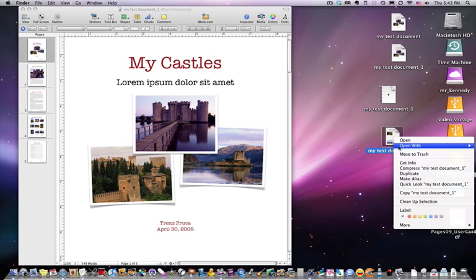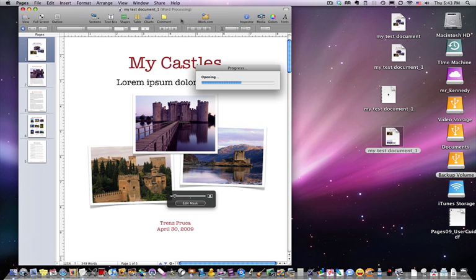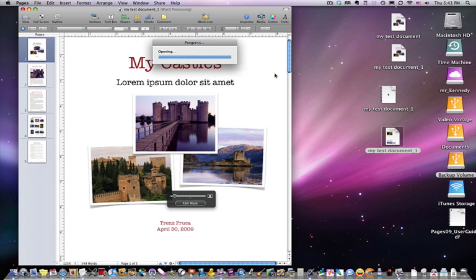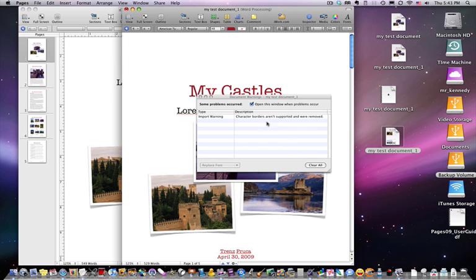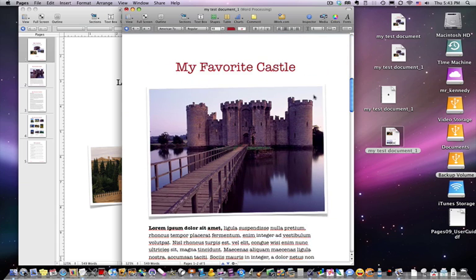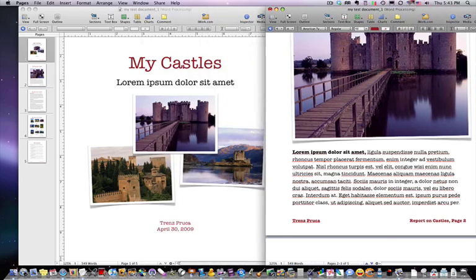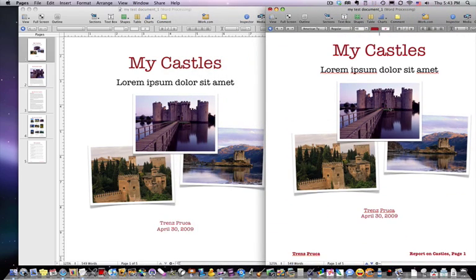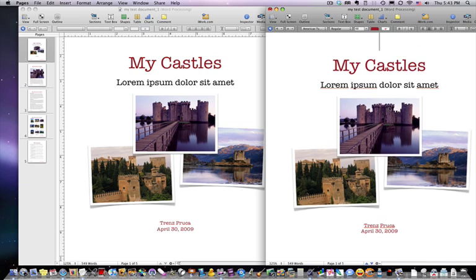So if I control click, I open with Adobe Illustrator, it will show that. I'm going to open it here with Pages and show you that yes, Pages can open Word documents. Let's go, Pages, progress opening. And warning, character borders. Okay, I'm going to clear all, close this out. And you can see the document looks pretty much the same as the original. I've got them side by side here. We can see these. It really does look just the same as the other.